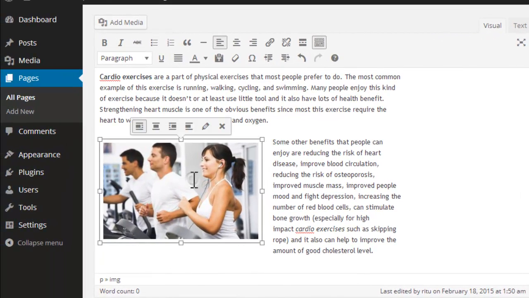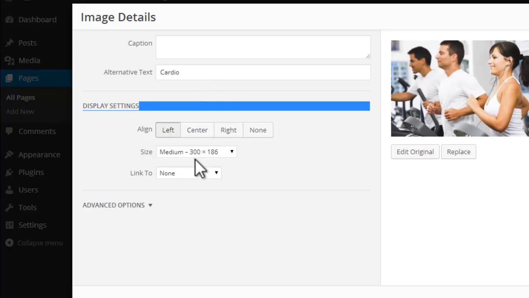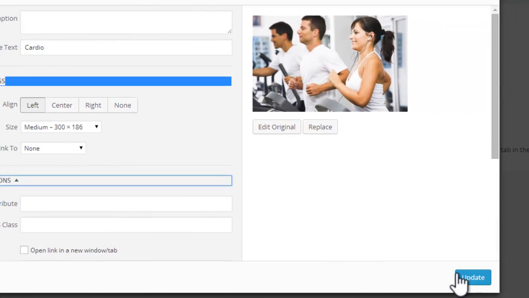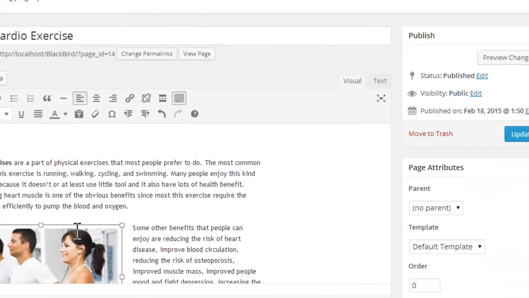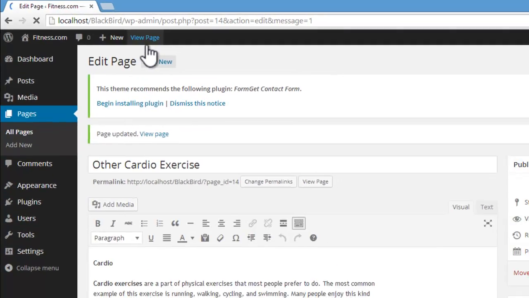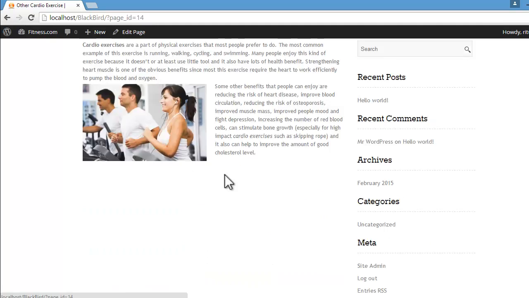See, if you want to edit your image again you can see align center, align right, align left, or you can click on the edit. You can change the size, you can link, give it a caption, right? You have some advanced options also. Now let's hit update. Now let's hit update here also, and let's view our page. So this is our cardio exercise page.